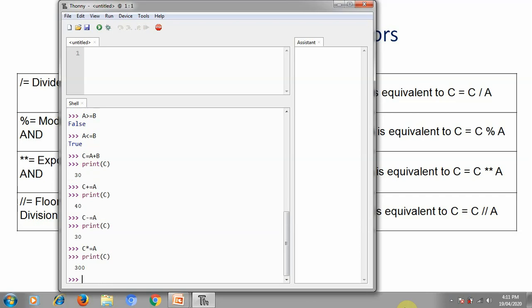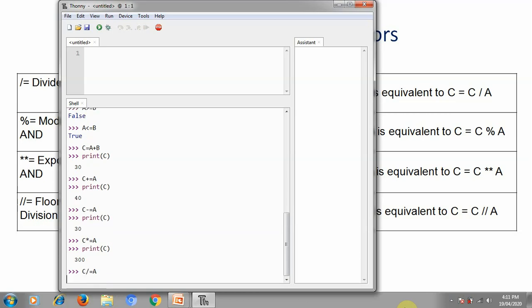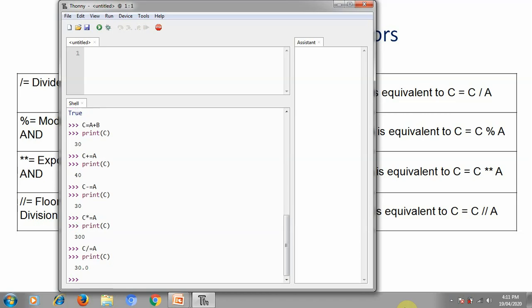300. Now we will perform division and. So C divided by equal to A. Result will be again in C. Print C will give us 30.